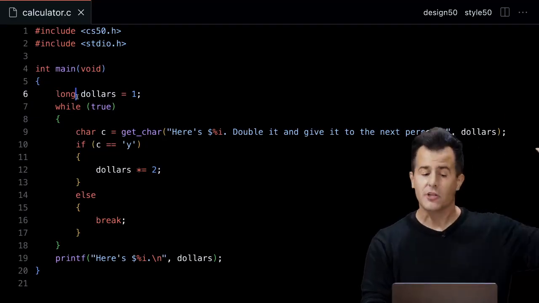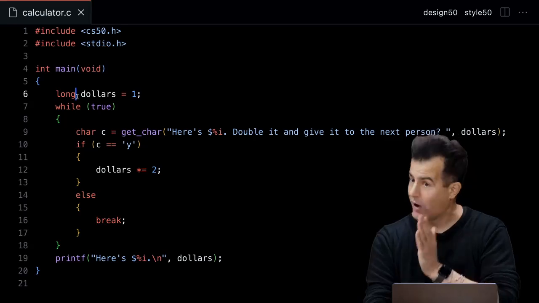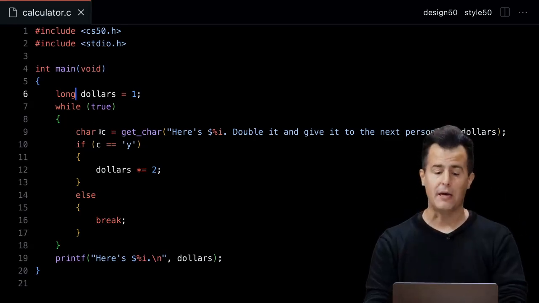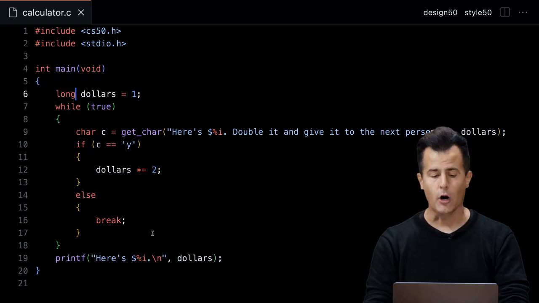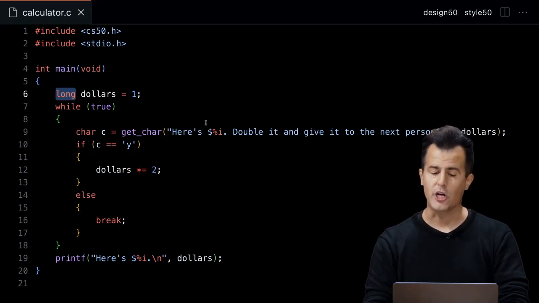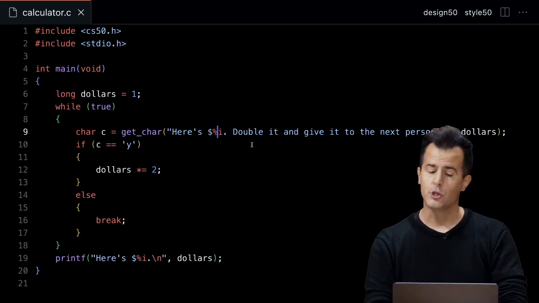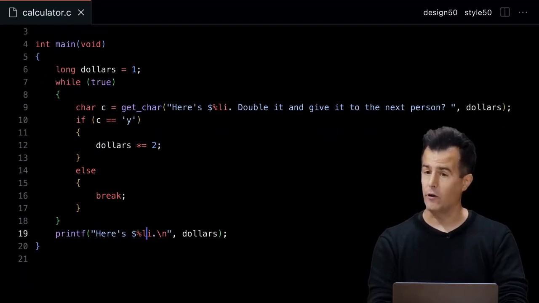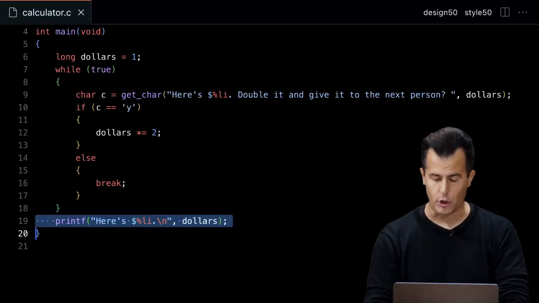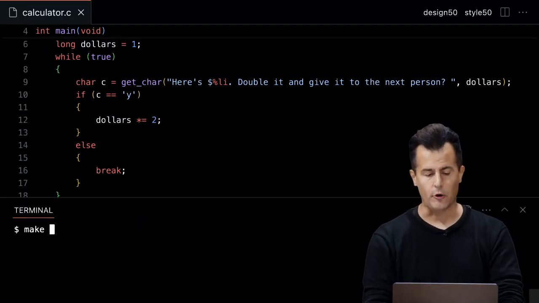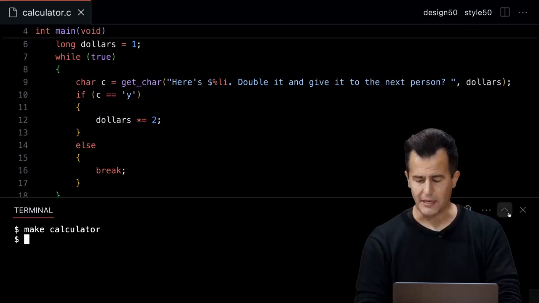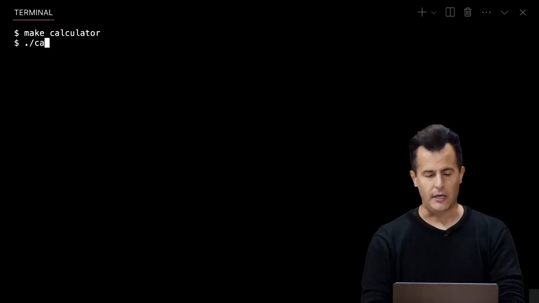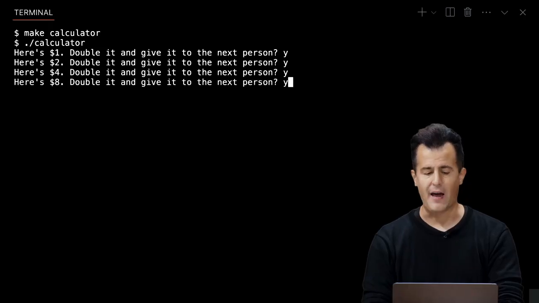There's not that many dollars in the world, but it's still finite, even though I can't pronounce a number that big. But if we change all of our ints to longs, and we change our placeholder from %i to %li for long int, I can actually count higher and higher. So case in point, let me go back to my terminal, make calculator, enter, make it larger again, ./calculator, and I'm just going to keep saying yes, but faster this time.